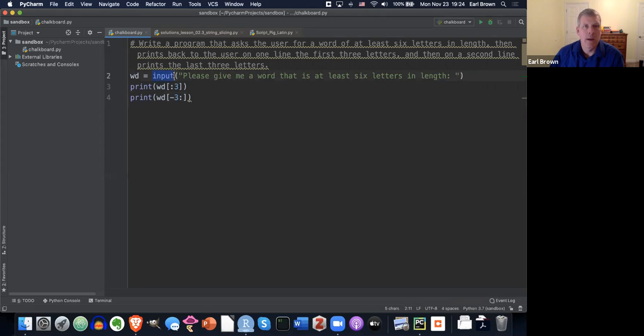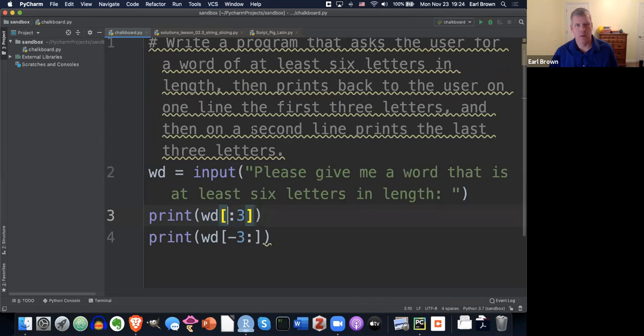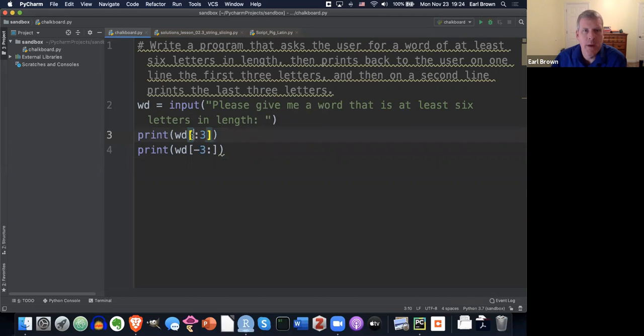Okay, so here line 2 is asking for a word from the user of at least 6 letters in length. And then line 3 here says, okay, I put it into this variable called WD, short for word. Then I'm not specifying a start point, so that means it'll start on the left-hand side of the string. And I have a colon, but then I am specifying an endpoint.